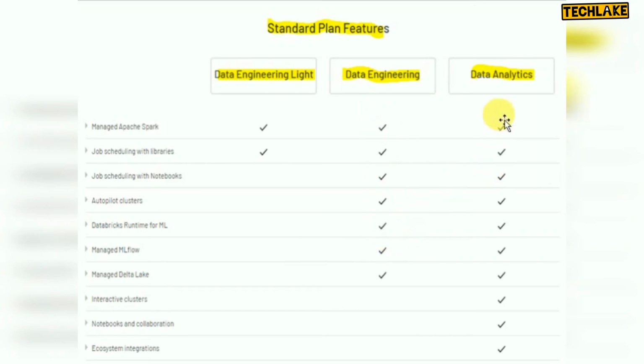Data analytics is charged very high, because it is mainly for the data science team, for analytics, where they can directly extract and analyze the data without scheduling, not for data transformations, just for analyzing. There you will get additional features. Here you can see interactive clusters, notebooks and collaboration, ecosystem integrations. These are the additional features if you go with data analytics. Based on your requirement, you can choose this.